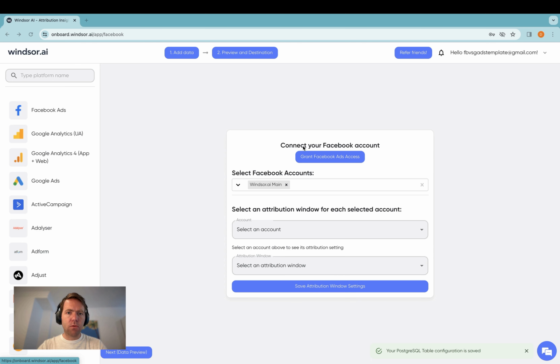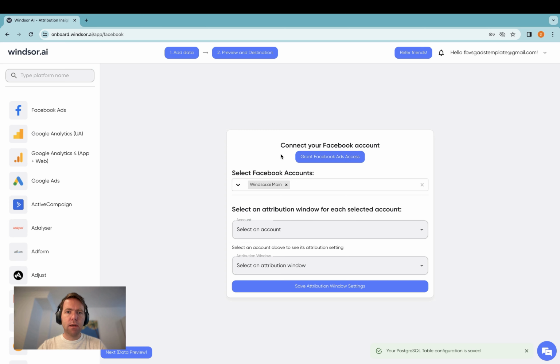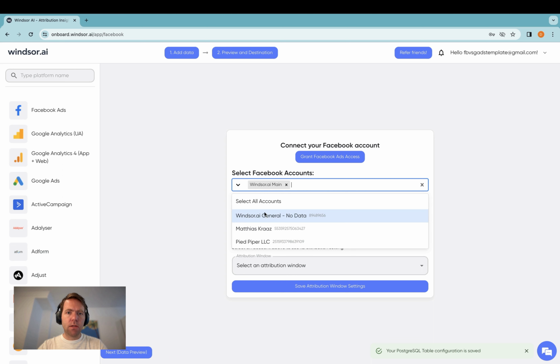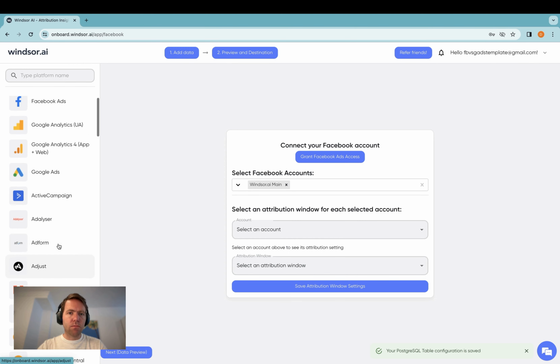So I'm going to show you how I'm going through this authentication process. I click on grant access. Then I'm being redirected. Once I granted access to Facebook ads, a drop-down will appear here. And in this drop-down, I select the accounts which I'd like to connect. And additional settings, such as in the case of Facebook ads, I can specify the attribution window for each account. I'm just going to leave that as a default. The process for adding data sources is pretty much the same for all of these sources we support.